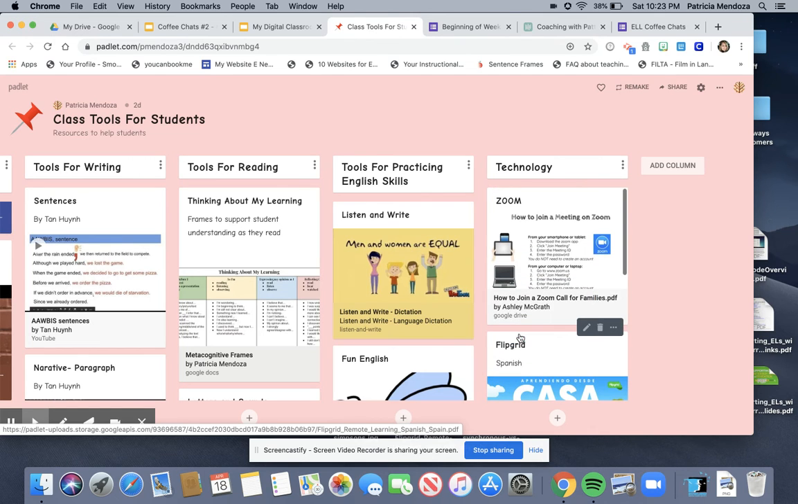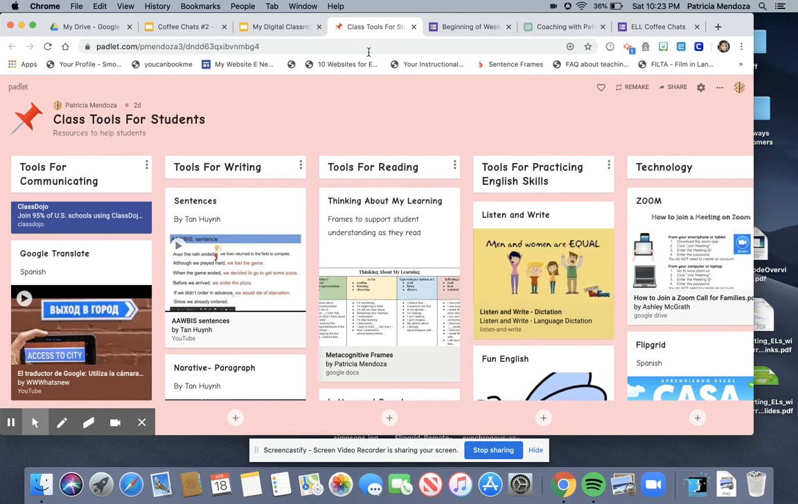I posted one tool here. This one was created by Ashley McGrath, one of the teachers in our district. She created a tool for parents on how to use Zoom. I might add a category here that would say just for fun. And that would add a couple of things that they might enjoy watching on a weekend or doing on the weekend or whatever they choose to do.